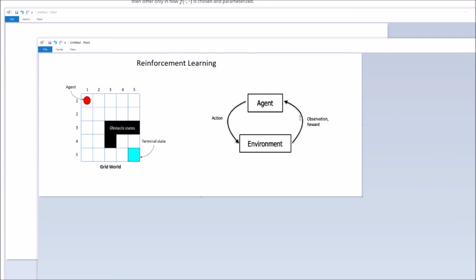Environment tells the agent, what are your rewards? What is the observation? And based on that, the agent takes actions. So for example, here, the agent can see the neighboring pixels. If it's here, it will see all these eight grids around it. So the agent would be able to see the grids around it. So that's the observation that the agent gets.